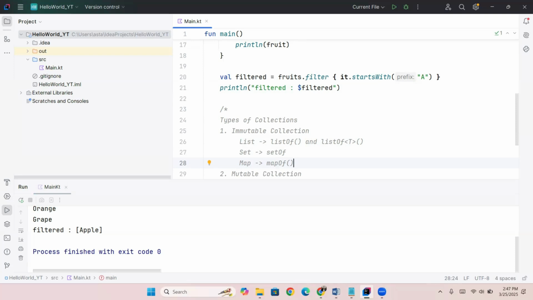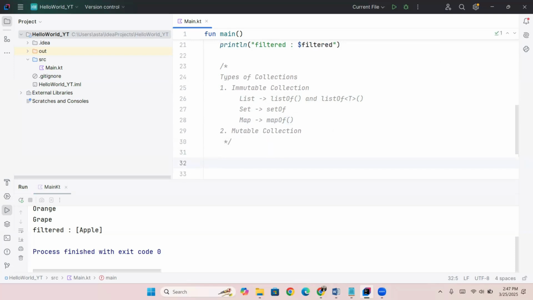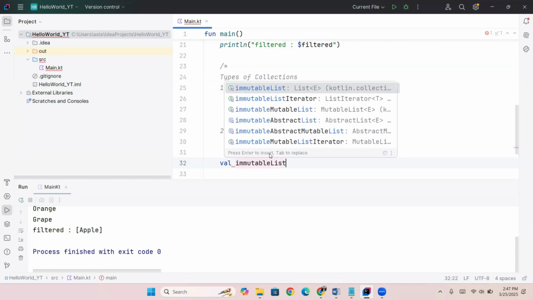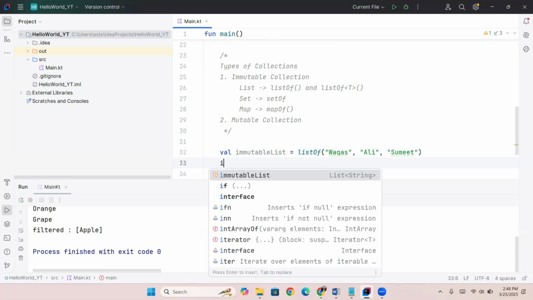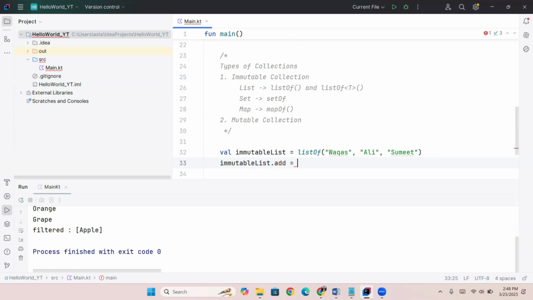So let's take an example of this list again. Let's suppose I am making a val, and I am using the name immutableList. You can name it whatever you like, and here I am using the listOf method, and I am writing Waqas, Ali and Sumit. Let's suppose these are the values. If I want to add here, let's suppose I write add equal to Kamran, this line will give us an error. As you know, it is giving us an error because this is an immutable collection.